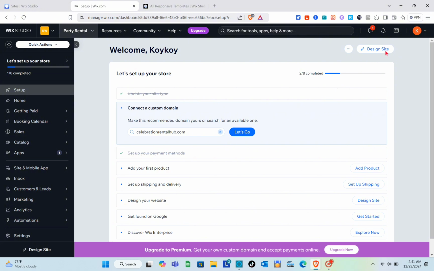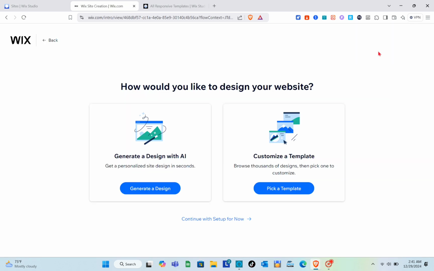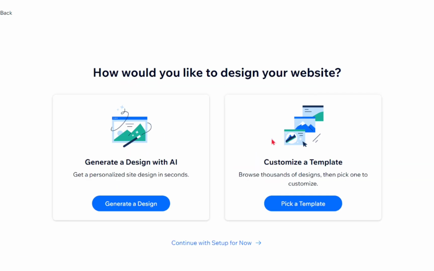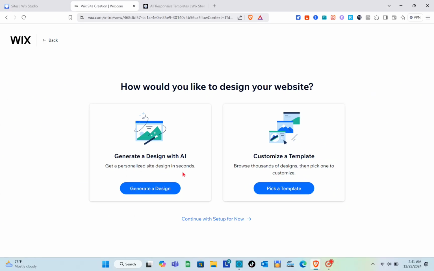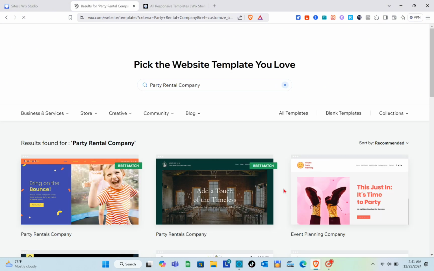Okay, so assuming that we are done with our payment options, let us now proceed and design our rental or party rental website. Just click on the design site option at the top right of your screen, and then right here you can start by generating a design with AI or customizing a template. What we're going to do here is browse thousands of designs, then pick one to customize. So just click on the pick a template option.